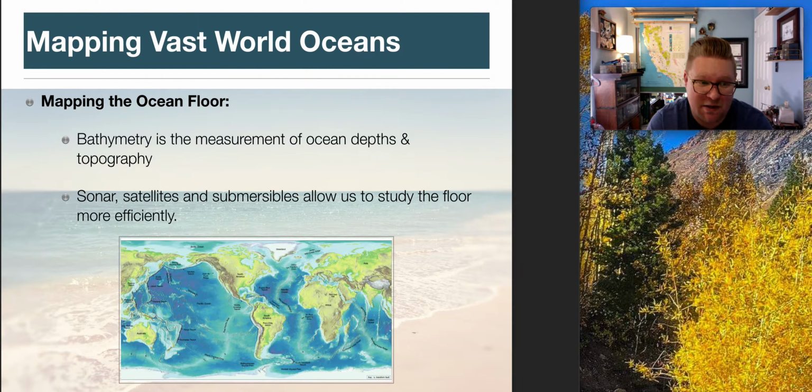But looking at mapping the ocean floor, we use bathymetry, which is a measurement of ocean depths and topography. We use sonar, satellites, submersibles. They allow us to study the ocean floor more efficiently. We really didn't know a lot about what was underneath the oceans until World War II, when we started using sonar and looking at the ocean floor.